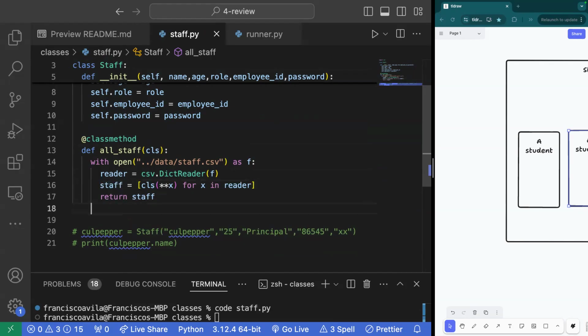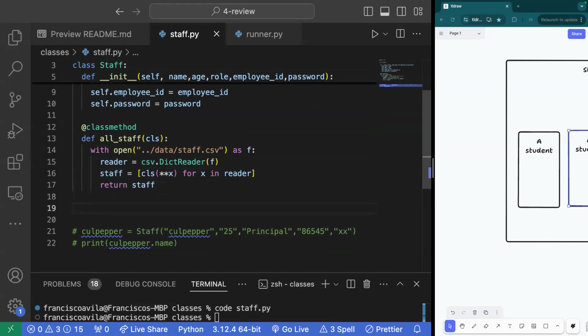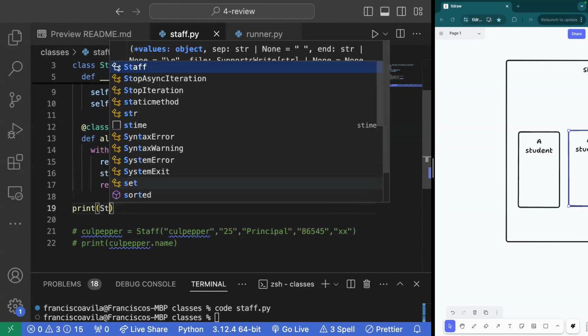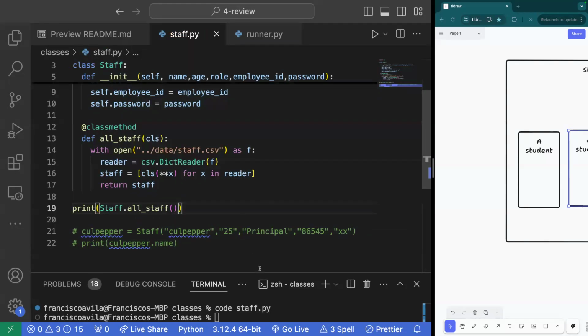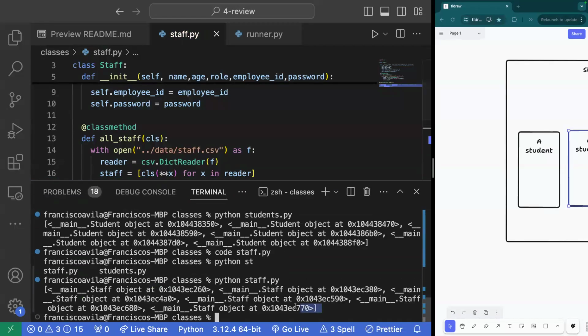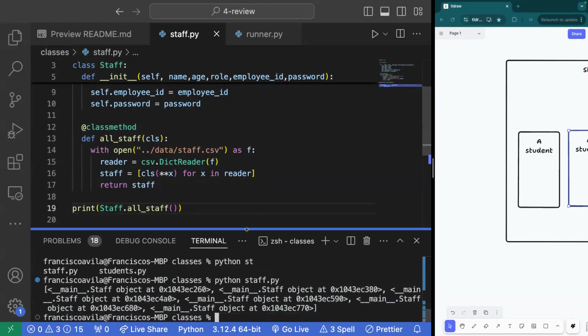Let's go ahead and see it happening. I'm going to print my class method here of all staff. And there we go. We can see all of my staff instances are being loaded into my program and being printed out.